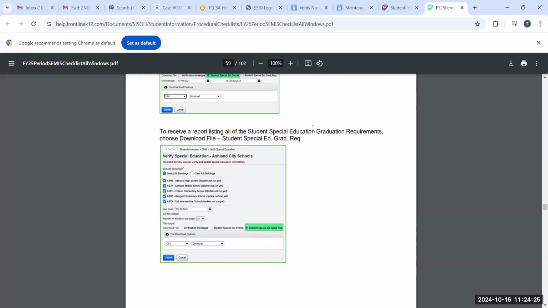And then to receive your special ed reports for your graduation requirements, they have it here highlighted. So you'll see 3 actual options. You have your verification messages, student special ed events, and then your student special ed grad requirements. Okay. You can get that in the CSV format, PDF, Adobe format as well.